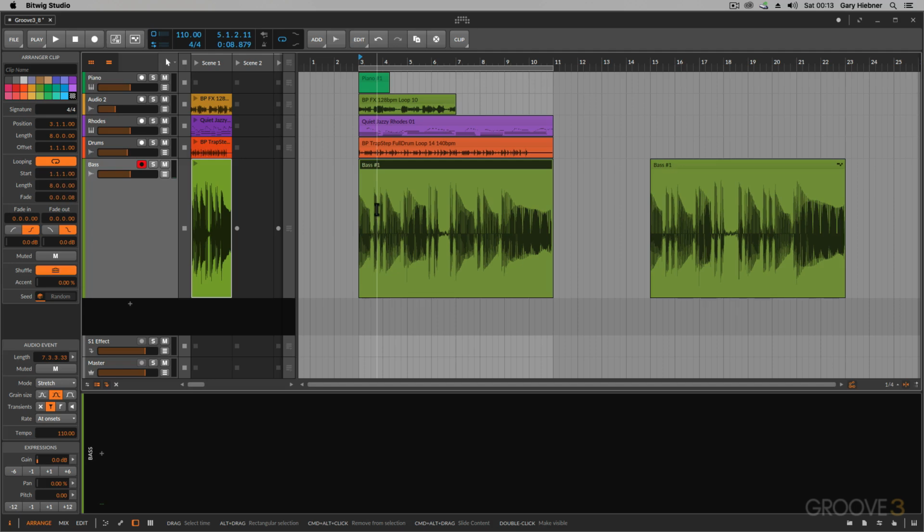So that's how to record audio into Bitwig. We're going to explore more features, like I said, like comping and how you can use these features. But for now, that gives you a good grounding on how to record your audio in.